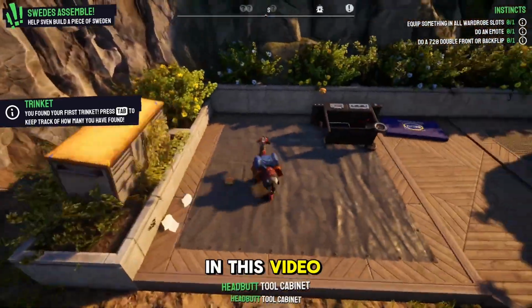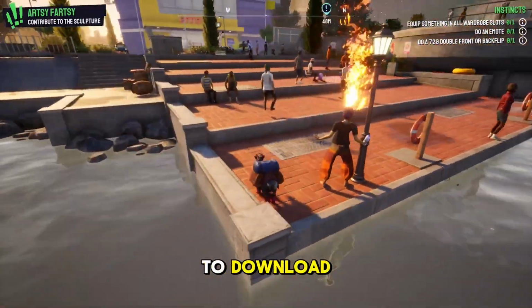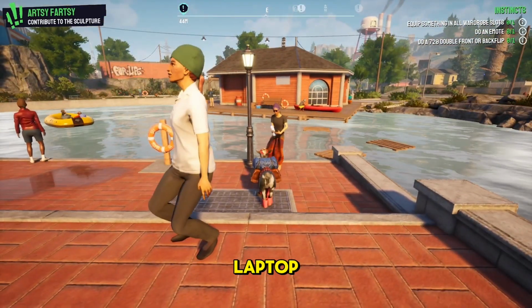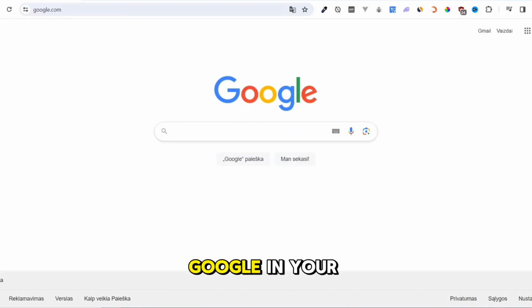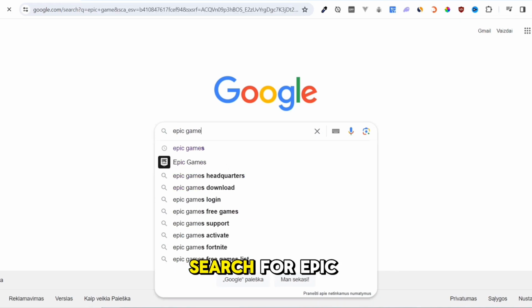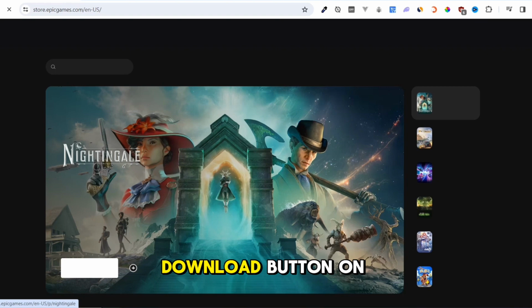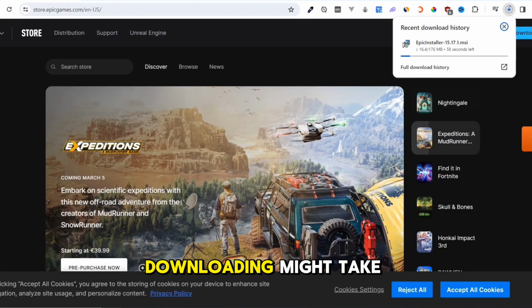In this video, I'm going to show you how to download and install Goat Simulator 3 on your PC or laptop. Firstly, go to Google in your browser. Search for Epic Games and click on the first link. Now click on the Download button on the top right. Downloading might take a while.